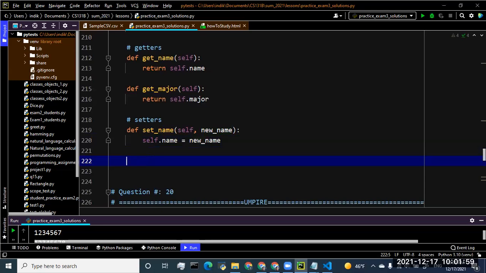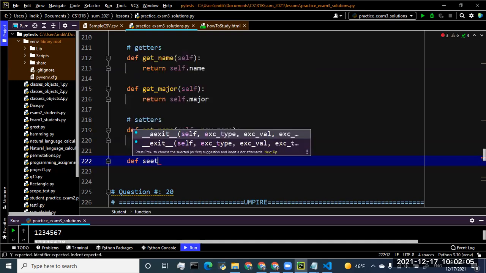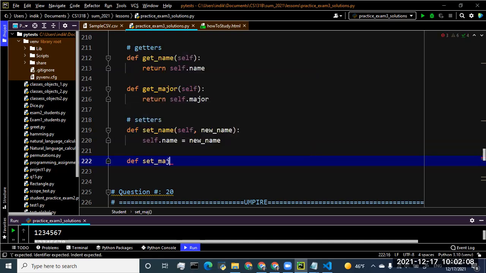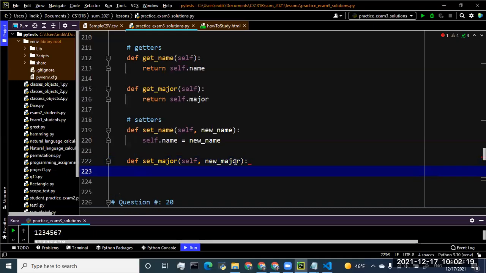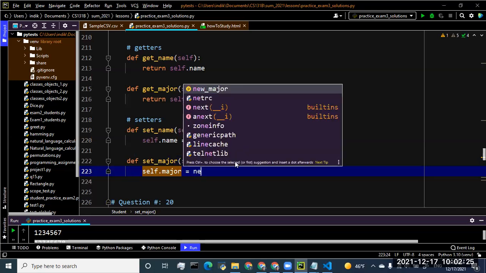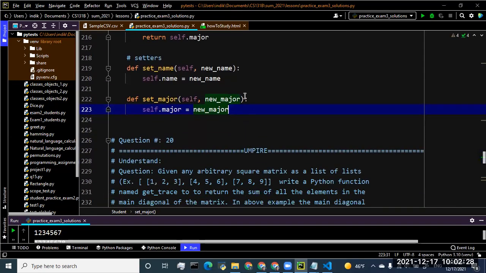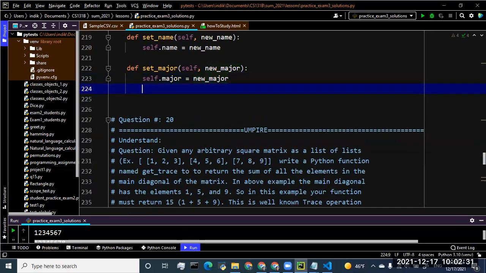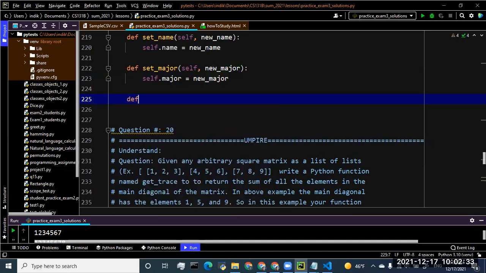So the next setter is the major, set major. We need the new major, and then self dot major equals new major. And that's it. Those are the setters. And let's write the string representation. I'm going to stop here and then let's try this out now.